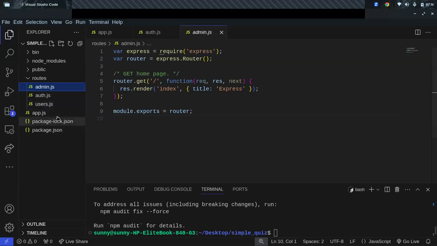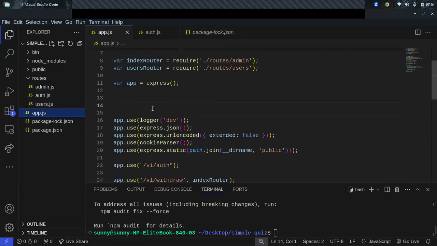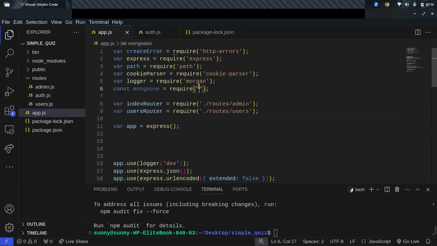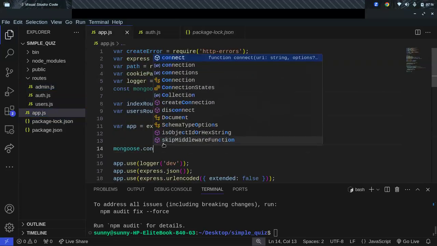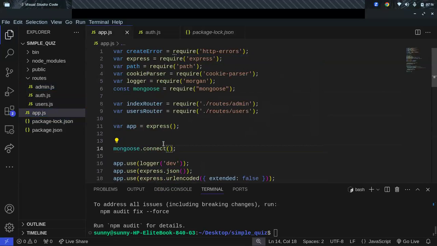Okay. Then the next thing we should do is try to connect Mongoose. So we would say mongoose.connect, then this is MongoDB localhost at 27017 /quiz game.